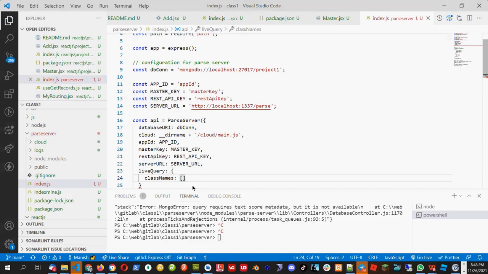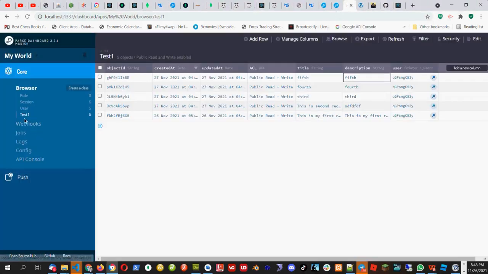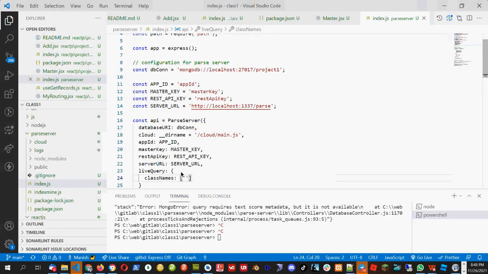So I'll create an array, and inside this class name I have to put all the table names which I want to use for the live query. So what table do I want to use for the live query? Right now it is test1. So I will put test1.